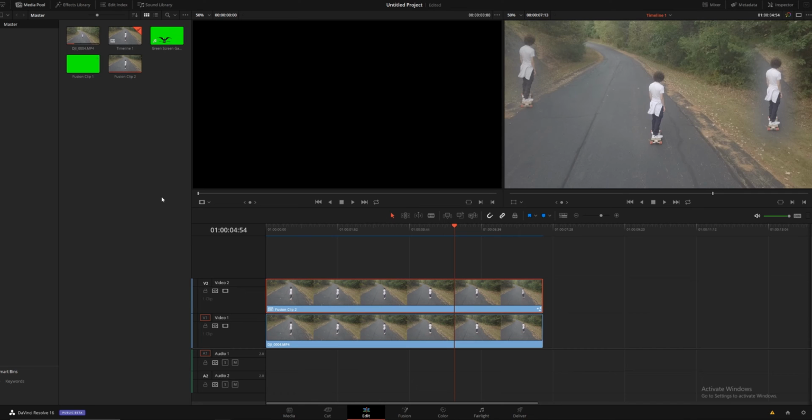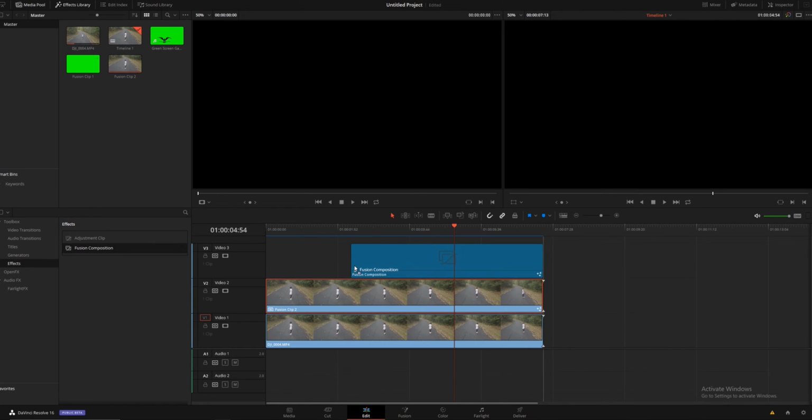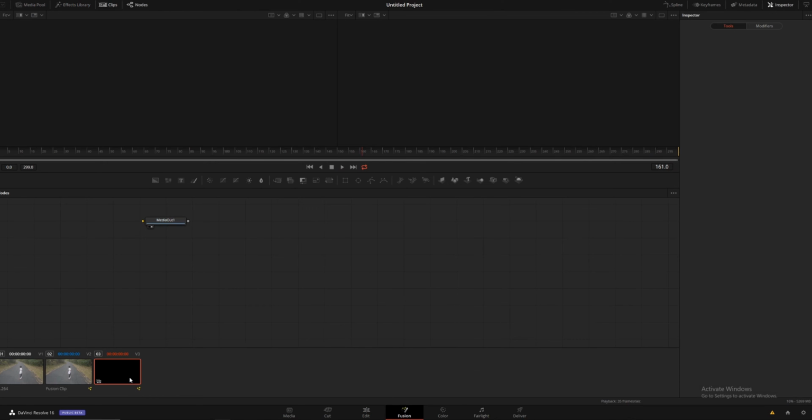So what we're going to do for this is go ahead and open up our effects library in the top left here. We're going to go into generators. We're going to go ahead and go into effects. We're going to bring out a fusion composition. And the whole thing about this fusion composition is that it's going to be completely blank. So we're going to go into fusion, grab our fusion composition.